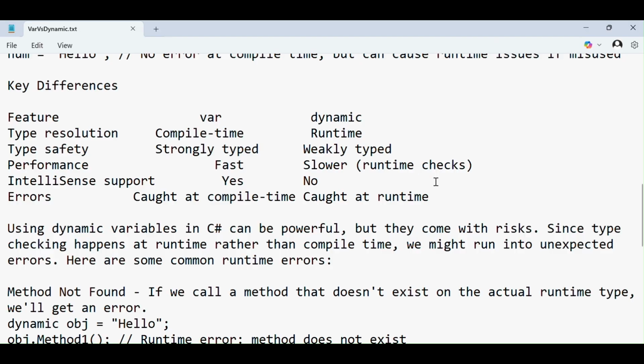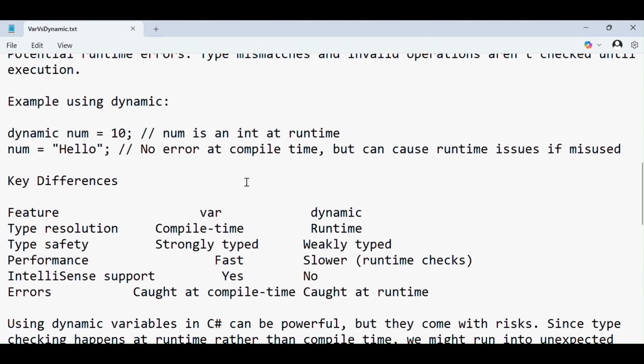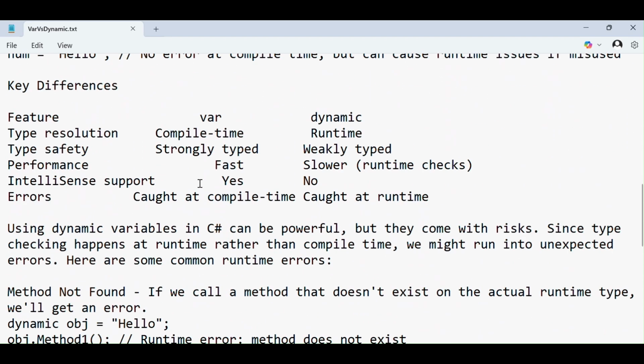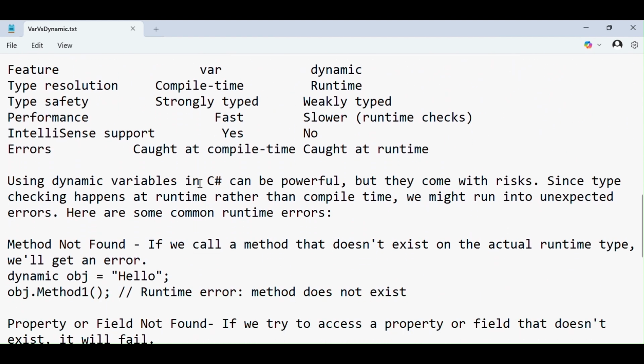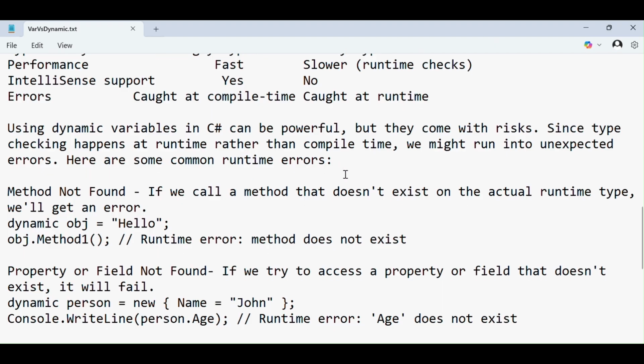Var and dynamic are very important for interviews. So what is the potential runtime error? What kind of runtime error can come using dynamic variables in C#? Using dynamic variables in C# can be powerful, but they come with some risk. Since type checking happens at runtime rather than compile time, we might run into unexpected errors. Here are some common runtime errors.